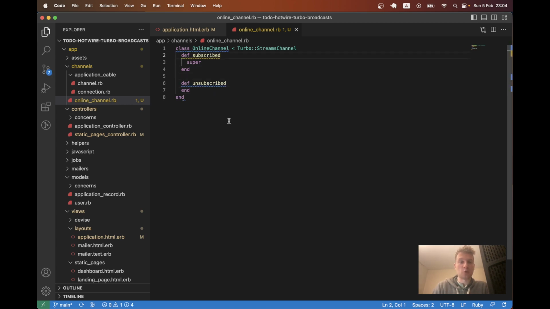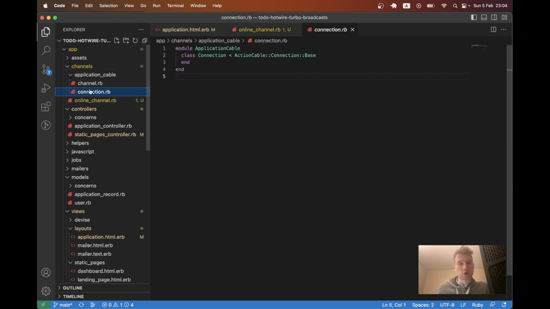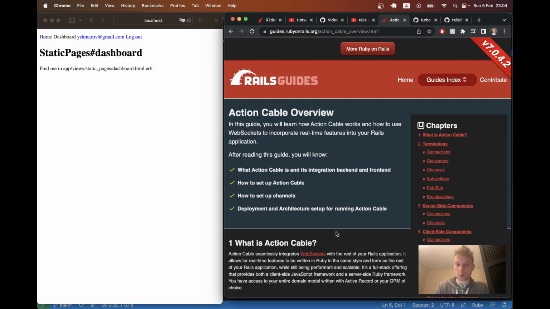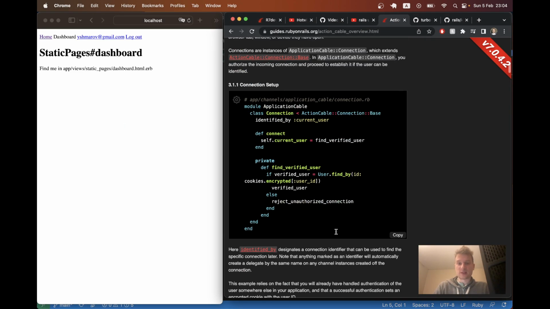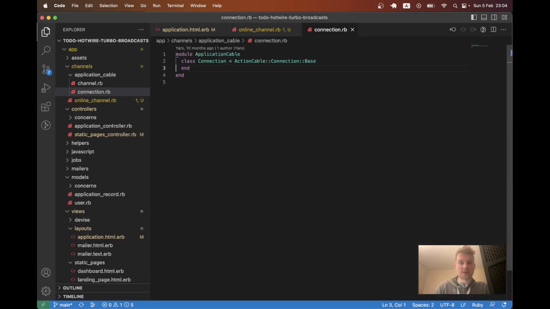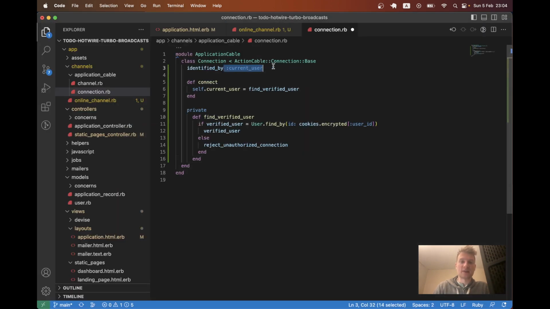And also we need a way to identify the current user inside Actioncable. So for this, we're going to go to connection.rb. And if we go to the Actioncable documentation, there is an example of getting the current user. Let's copy it out. We are going to use most of it. So inside this connection, we will say that a connection can be identified by the current user, connect current user, find verified user, and verified user.